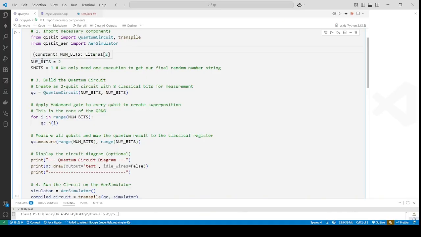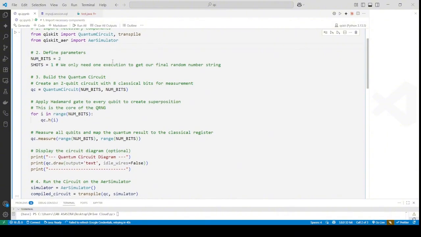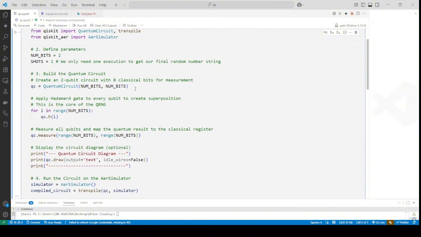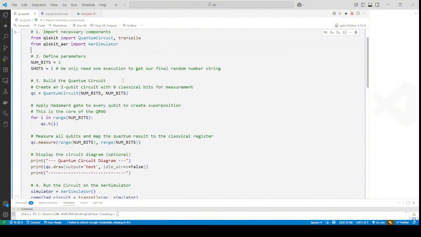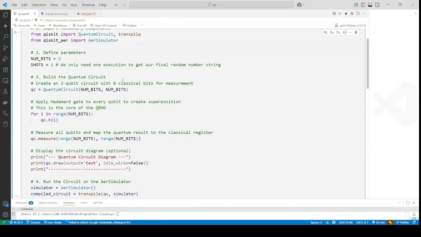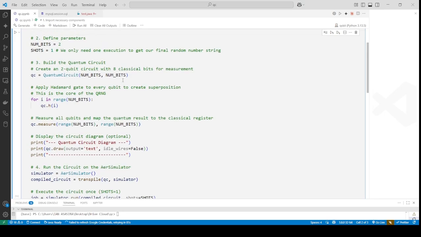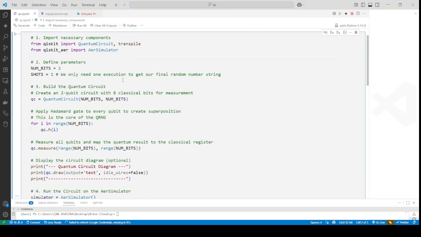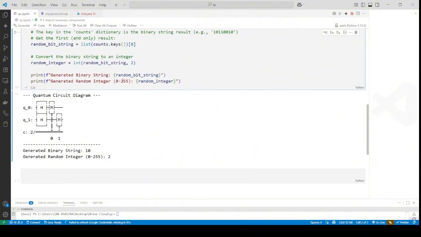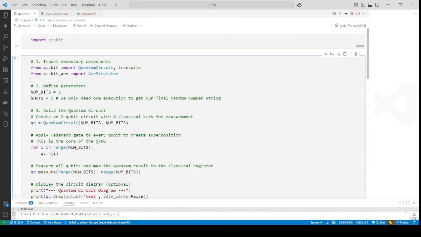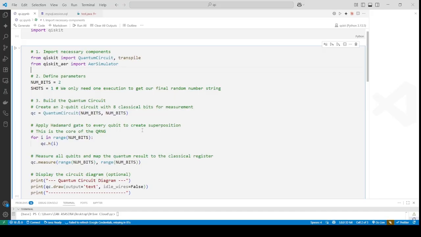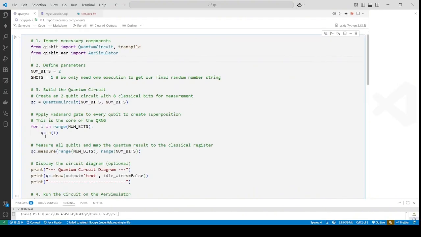The number of bits are 2 and shots are 1. This means that we're going to execute once or measure once. We create a 2-qubit circuit, and it's going to be with 8 classical bits for measurement, and that means that we can draw up to 255 integer.